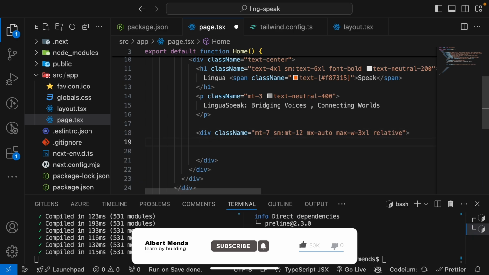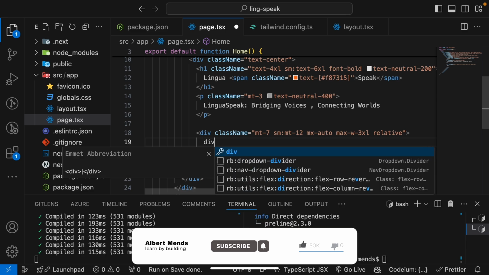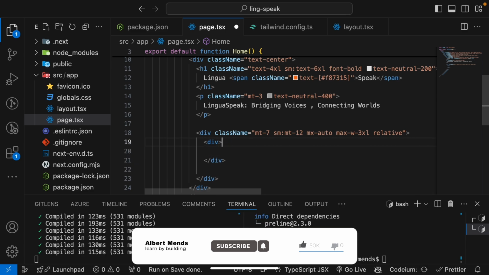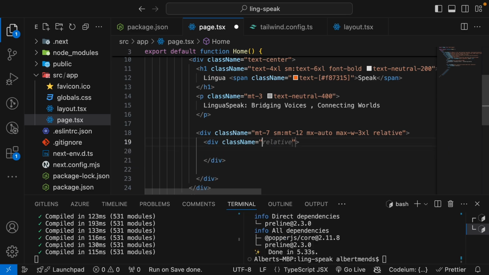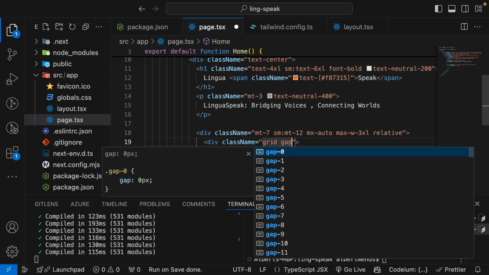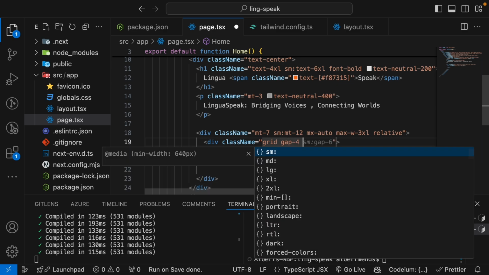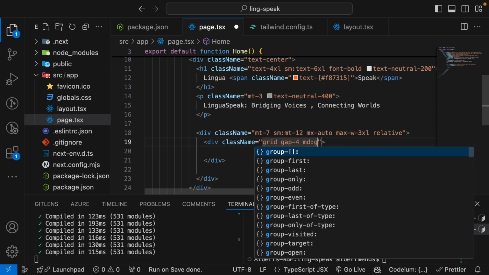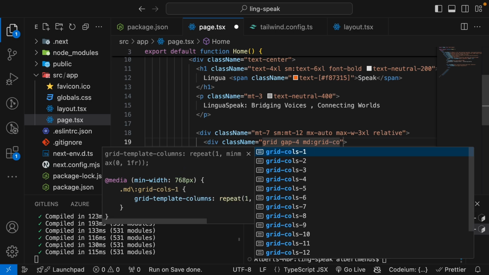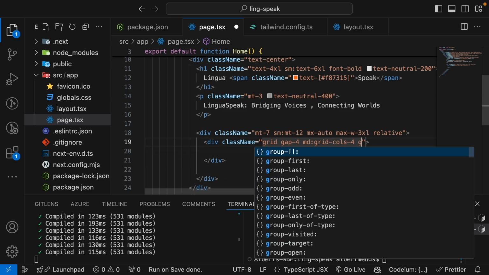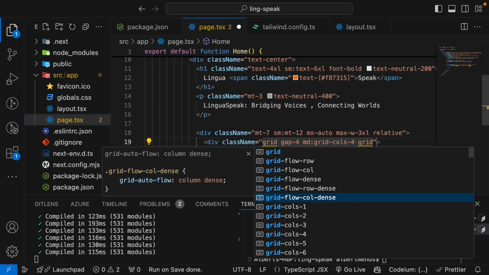And within this div, you're going to have another div with a class name of grid, a gap of 4, an MD of grid-cols-4, and grid-cols-1.